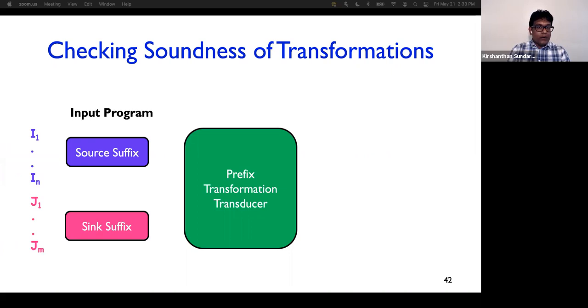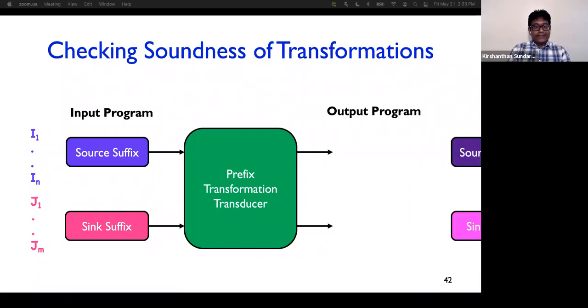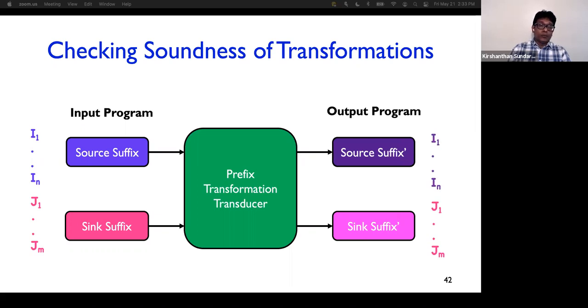Hence, instances I1 to IN, colored in purple, happen before instances J1 to JM, colored in pink. So running these suffixes, or actually composing these suffixes with the prefix transducer and projecting them out, will get us the corresponding suffix primes in the output program. If the dependencies are preserved, then the same ordering must hold in the output program as well. That means on the side of the output program, all the instances in purple must happen before all the instances in pink.